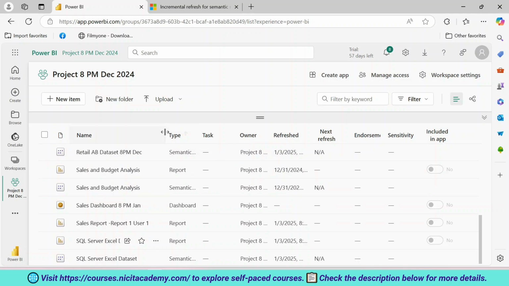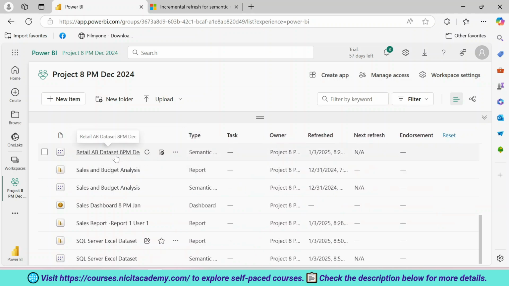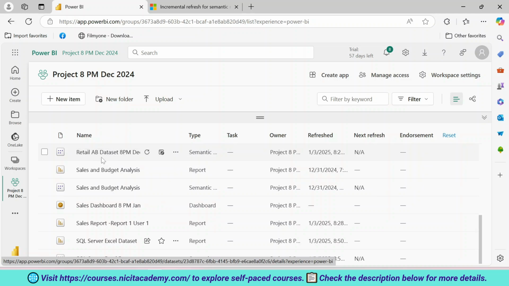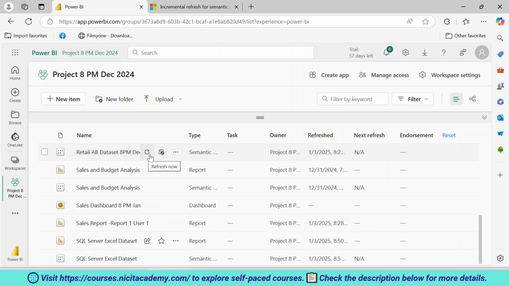If there are some changes in the data source of this data set, the data source for this data set is the retail AB SQL server. If some new rows or some new data is added in the SQL server, in the retail AB database, daily, then we want that new information to be added into this data set, and eventually to the report. So for that we have the functionality called refresh now.